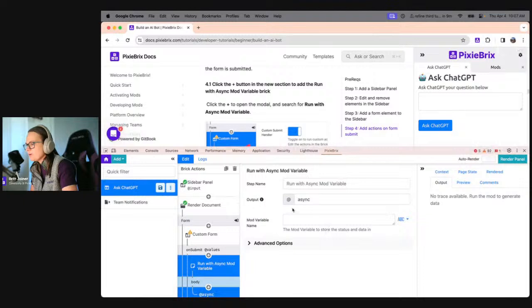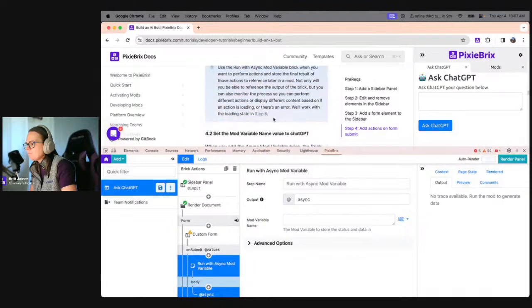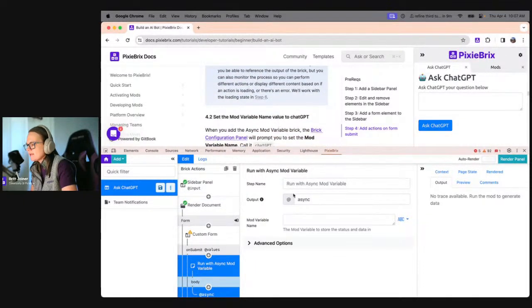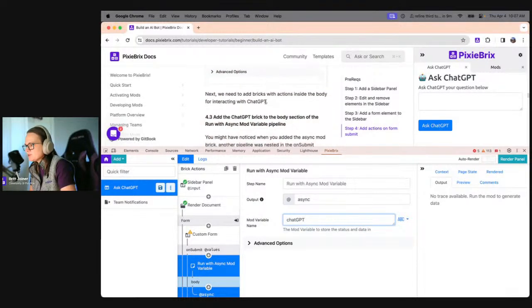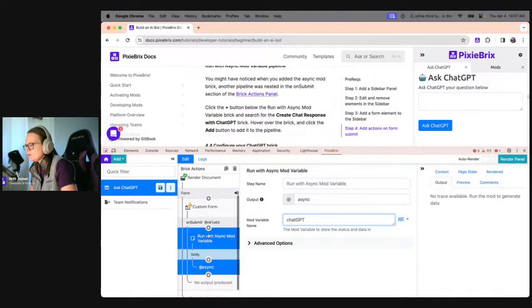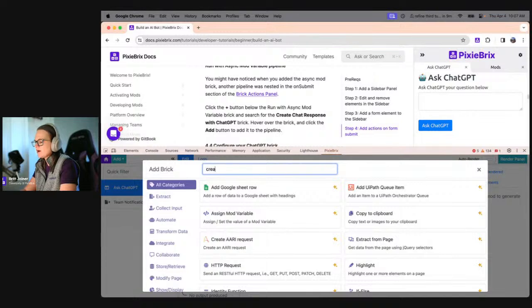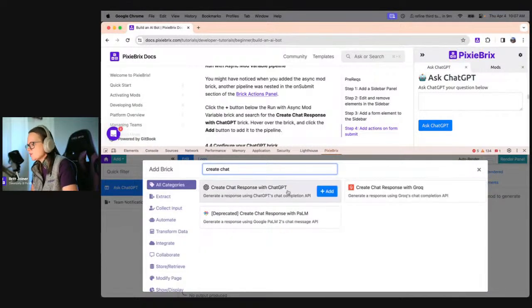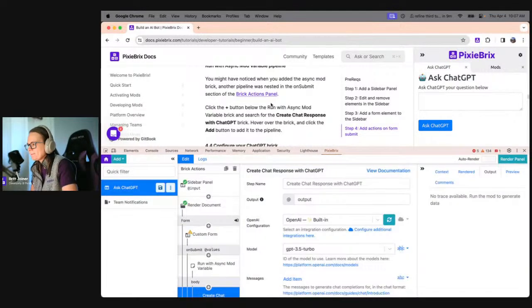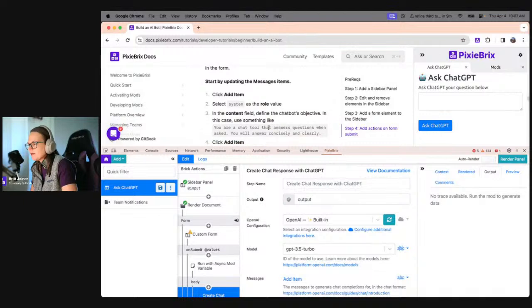I'm going to show you some more of what we'll do with that in a minute. But let's go ahead and change this mod variable name to ChatGPT. And it should look like this. And next, you notice we got another section within here, this body of what runs. Go ahead and click that, and we're going to add our ChatGPT brick, which is create chat response with ChatGPT. Add that in there, and now we're going to configure it.